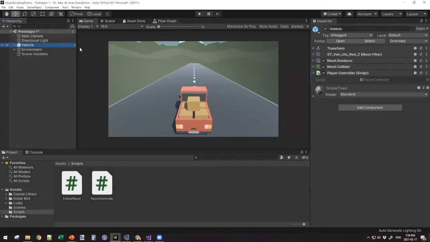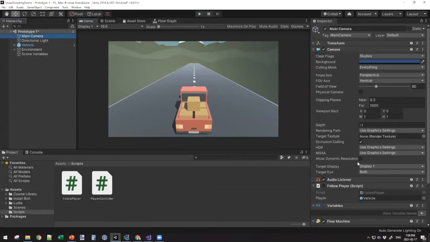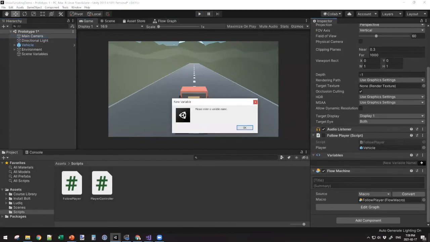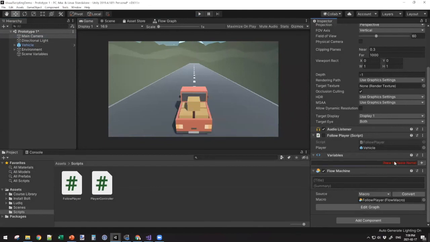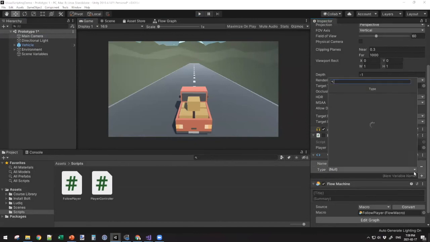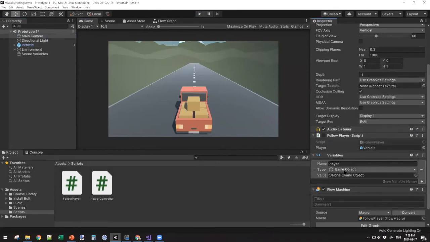So we're here on our vehicle. Oops, sorry, we're here on our main camera. Let's go into the variables. We're going to add a variable here. Oops, sorry, wrong button. We're going to call it player. This variable is going to represent the actual player, the pickup truck in our game. The type we will set to game object, and for the value, we'll drag our vehicle here into that slot, and that's it. Now we have a variable set up that is our vehicle.